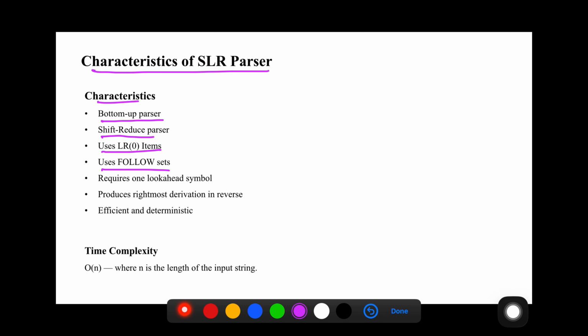It is efficient and deterministic. Its parsing time is O of n, where n is the length of the input string. Therefore, it is efficient for parsing programming languages. I hope you understood. Let us go to the next slide.